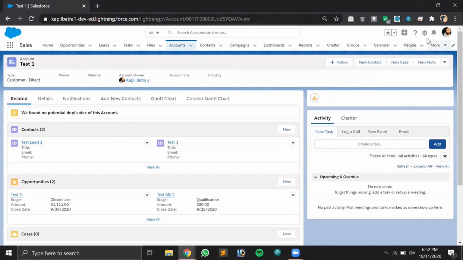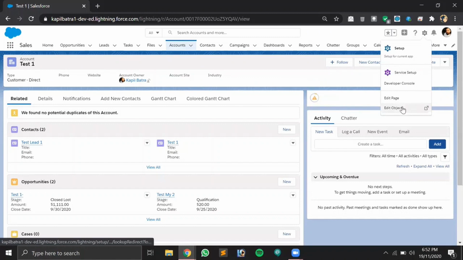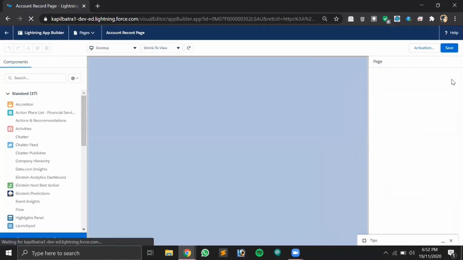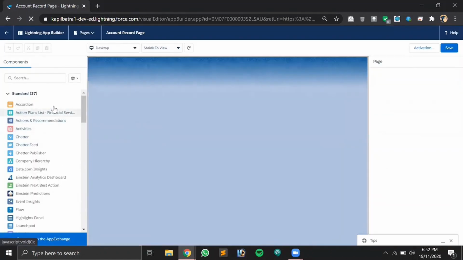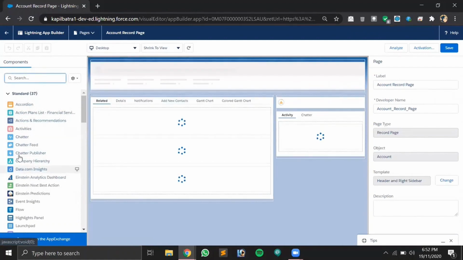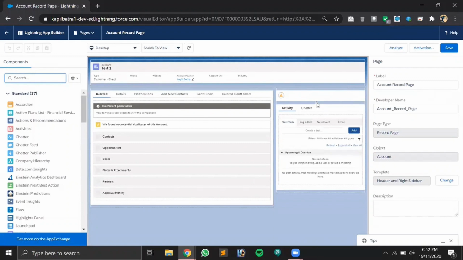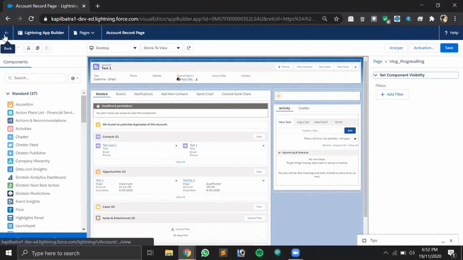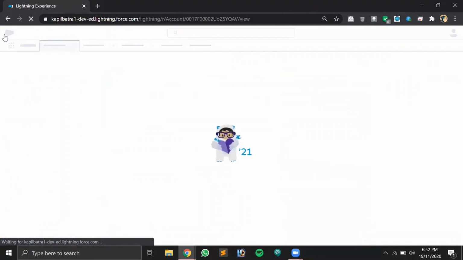You can simply add your component by directly clicking on the setup icon, and after that you can click on edit page. Then from the left component pane, you can just enter the component name here and search for it. Then you just have to simply drag the component here as I did. So as you can see, this is the same component which we were using in the developer org. Okay, so let's get back to the page itself so we can check the functionality.